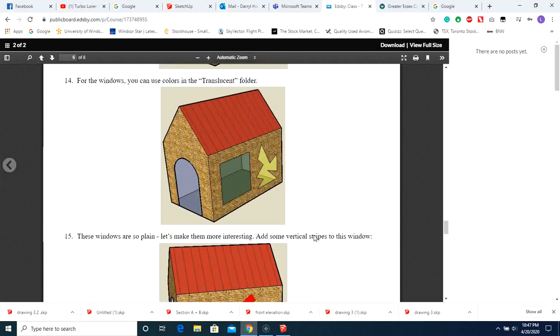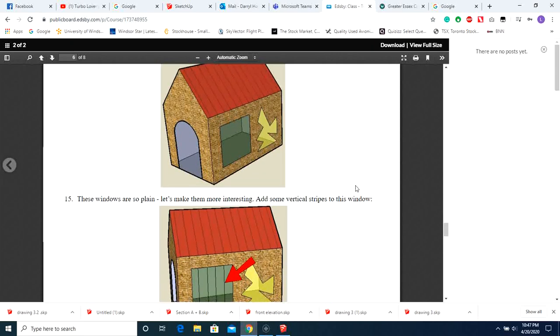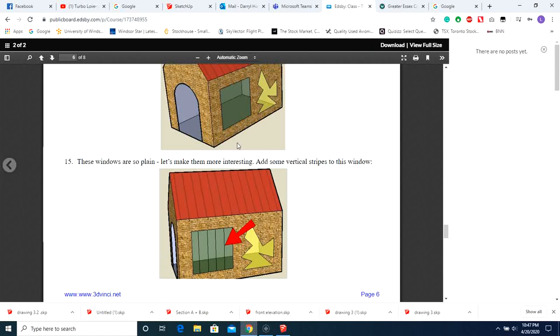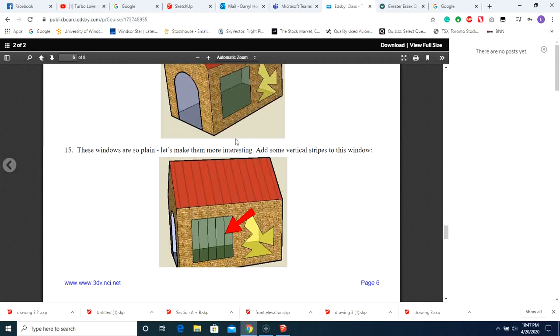Okay, so let's scroll down. Now for windows, we're going to use the translucent folder. I need to kind of revise that. I'll show you in a sec. Translucent was a tagline that they used in an earlier version of SketchUp, and it's since been changed. So they want us to use green, yellow. Actually, just use any color you want.